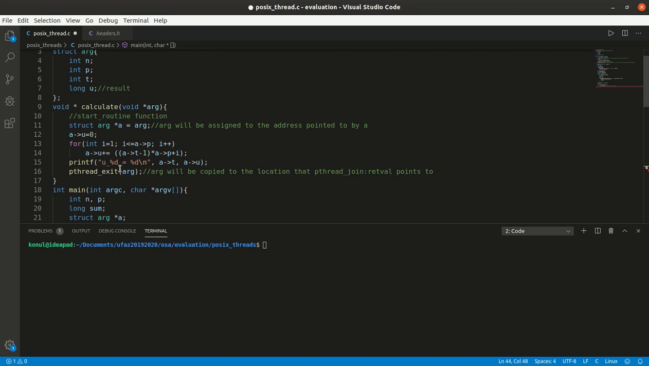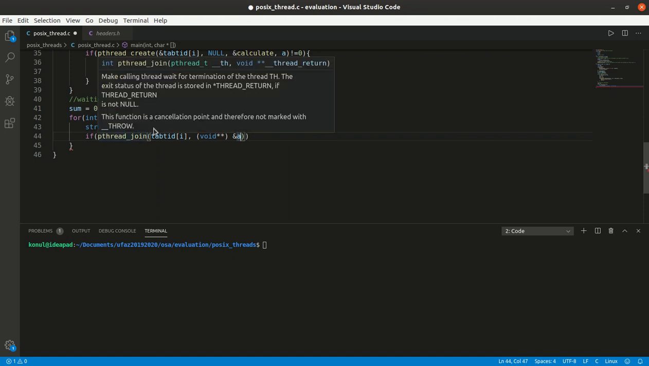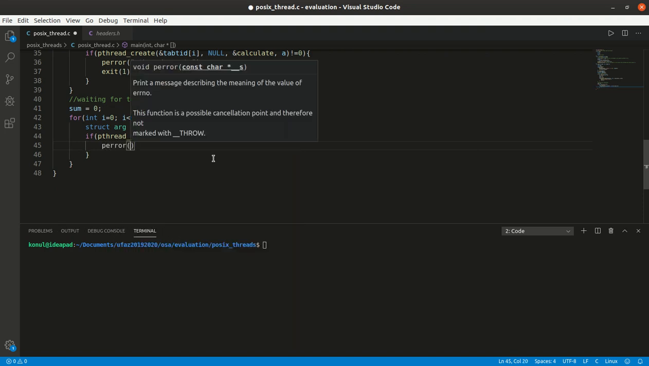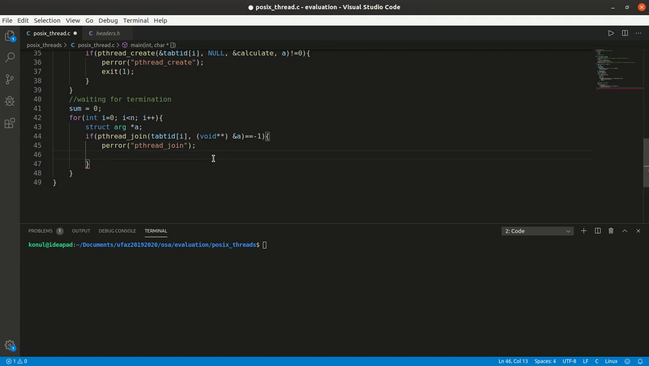That's why it's important to use pthread exit in the thread that we want to use. If we want to use the thread's exit status, we should use pthread exit, and if we want to use it in another thread, we can use it with pthread join. And if pthread join is equal to -1, then there is some error with pthread join. So I'm just going to write perror pthread join and exit 1.